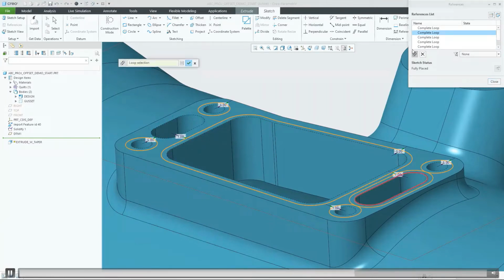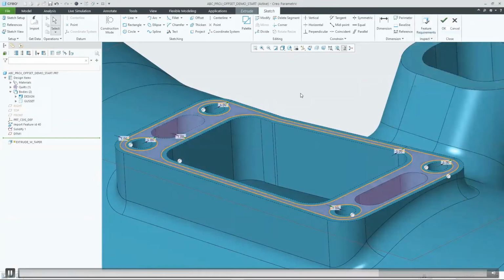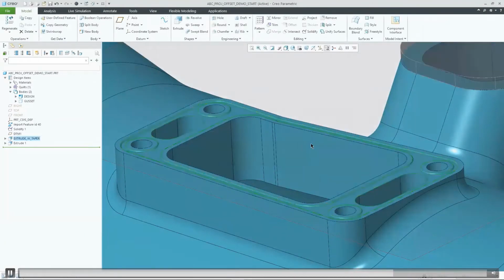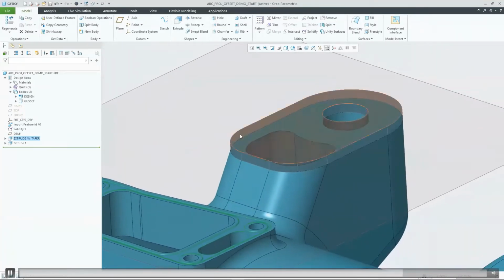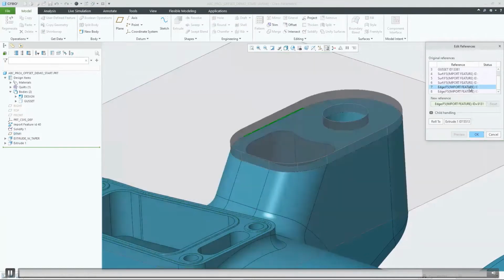Replacing such a chain reference invokes the chain selection user interface again, so that the replacement chain can be selected very quickly. The modernized reference handling and definition of the chain references is also visible in the related sketch-based feature, for example, during an edit references workflow.